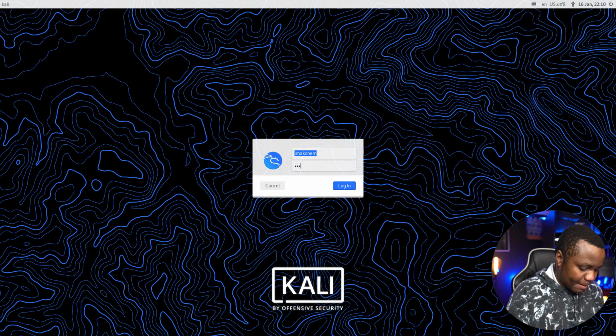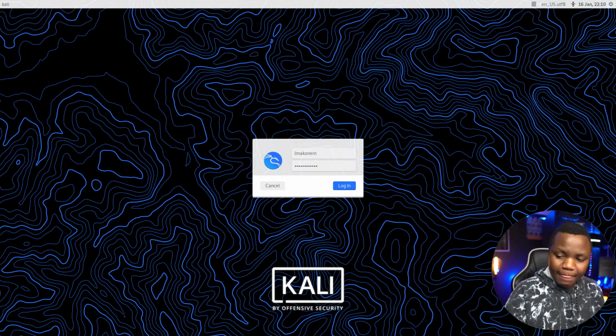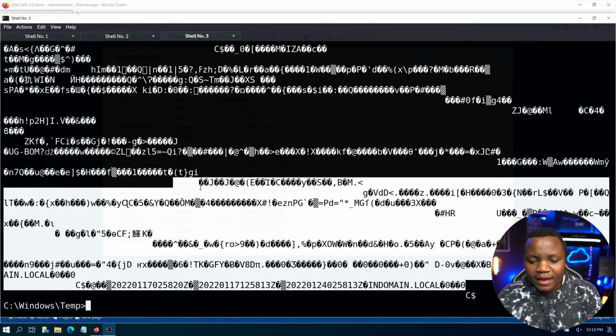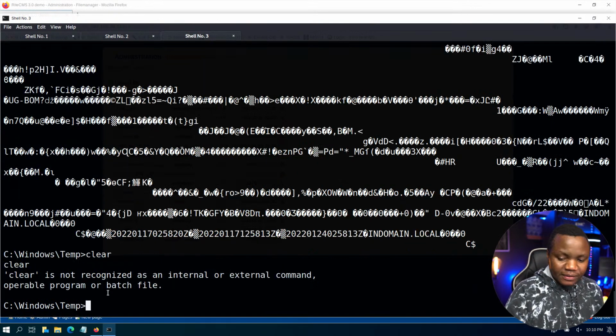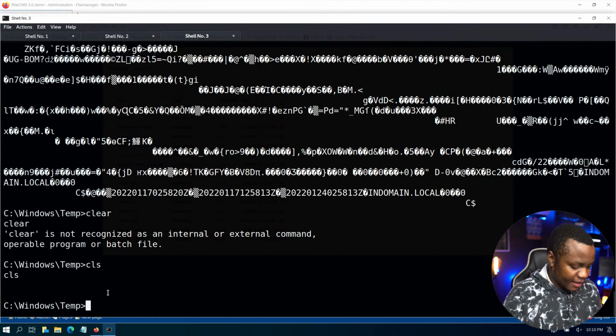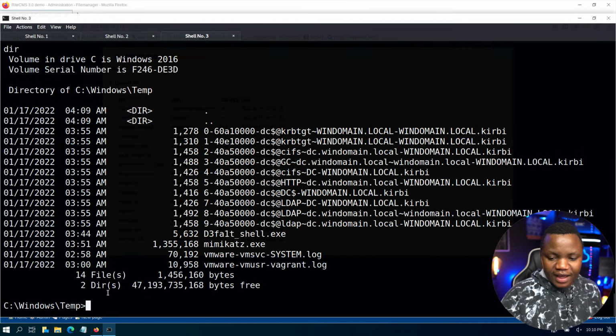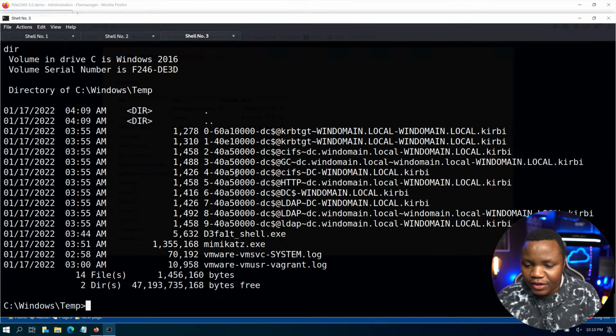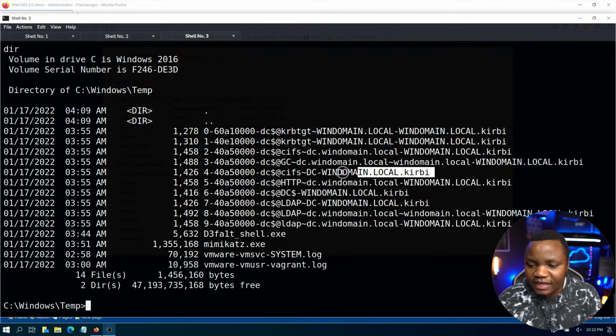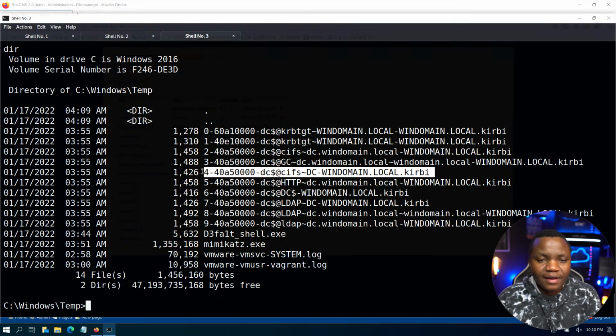Let's sign in again. Get these SPN passwords. I hate that I can't clear my screen from here. Now all you have to do is dump all these SPN passwords. And then, of course, hopefully, if you can, crack them using John.